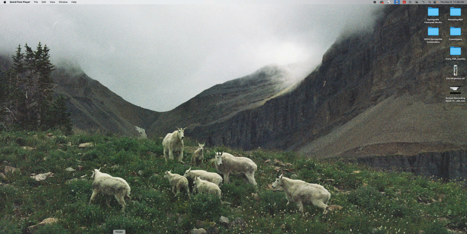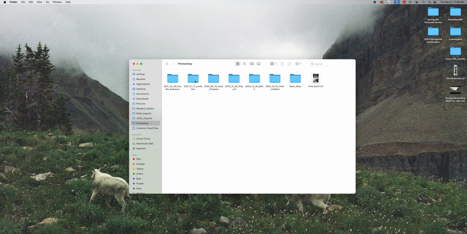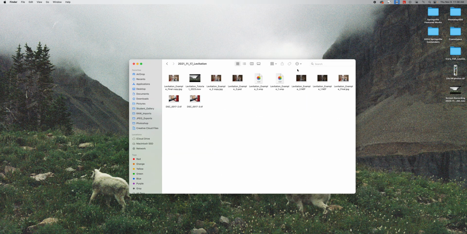Your levitation photos. So the first thing that we need to do is open Finder, go to your Levitation folder, and locate the photos that you want to edit. So I'm going to start with these two photos right here, which is an example from a past student.